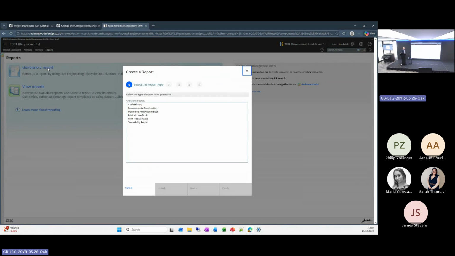And normally what you would see is the standard sets of templates that are included with Doors as standard. But you'll notice we've got an extra one in there. We've got an optimized print module book. So what Publisher does is it allows us to add to the templates that are available on there.